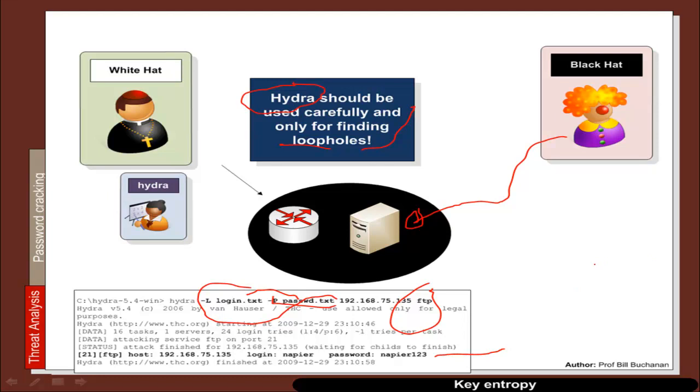Okay, so there are many options that we can use with Hydra, such as defining a different port if it's not on a standard default port. As we can see, FTP ran on port 21, Telnet on port 23, but if there are servers running on other ports, then we can scan them too. Okay, so we'll just capture from here. Some background traffic coming in.